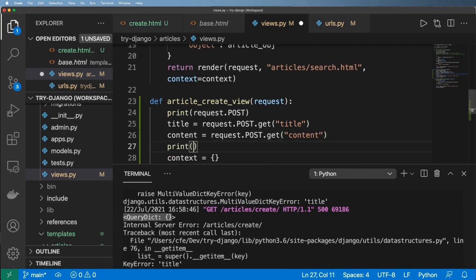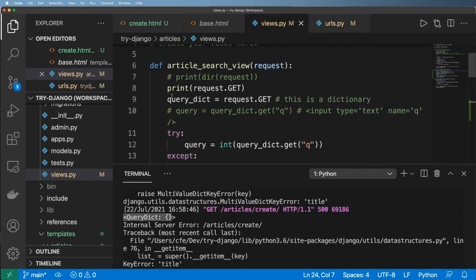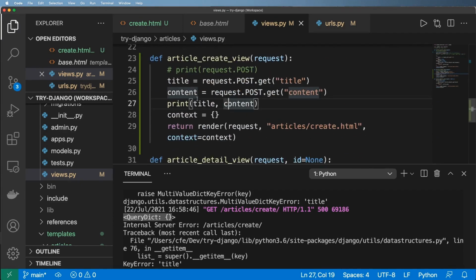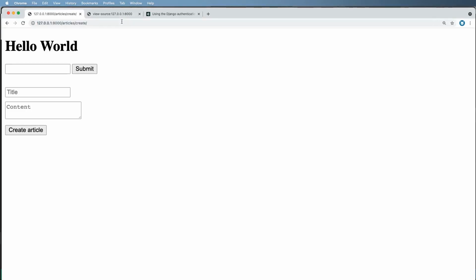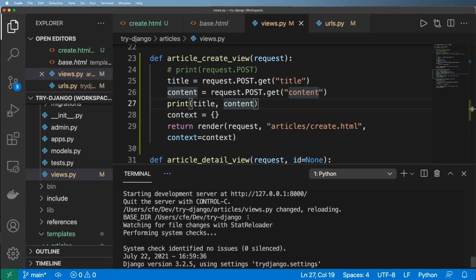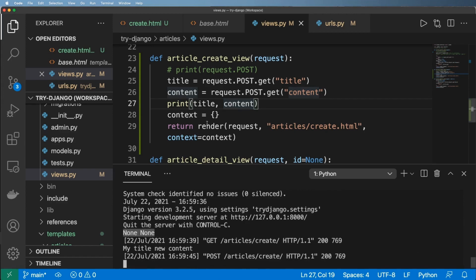And of course, we can print them out now, title and content. I'll comment out the other print statements, even the get one up here, and we will now just see title and content. So I'll say my title and new content and hit create article. If we scroll down enough, we will see that it says None, None to start. Of course, None, None is because of the get request right here. Then it shows me the actual title and content, and of course this is because of the post request. Notice that it even shows the method used from the form or the request itself.